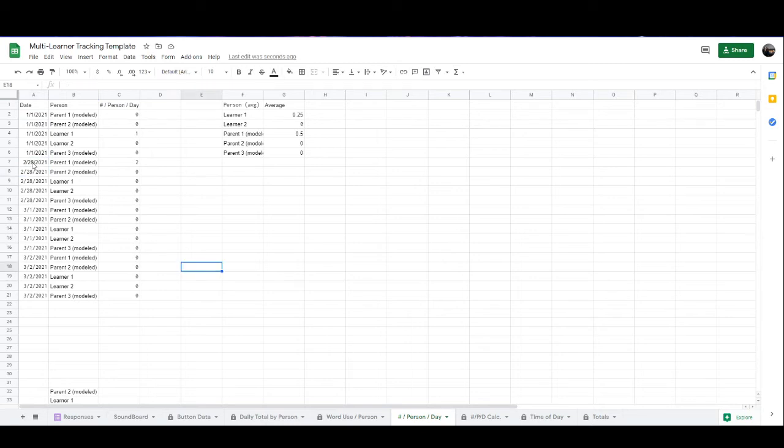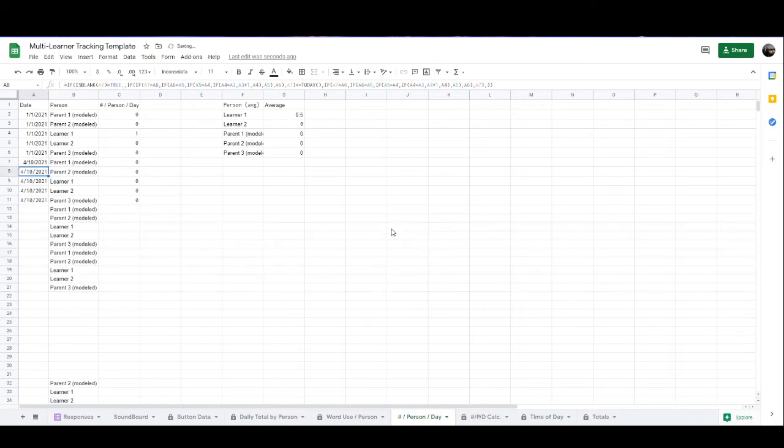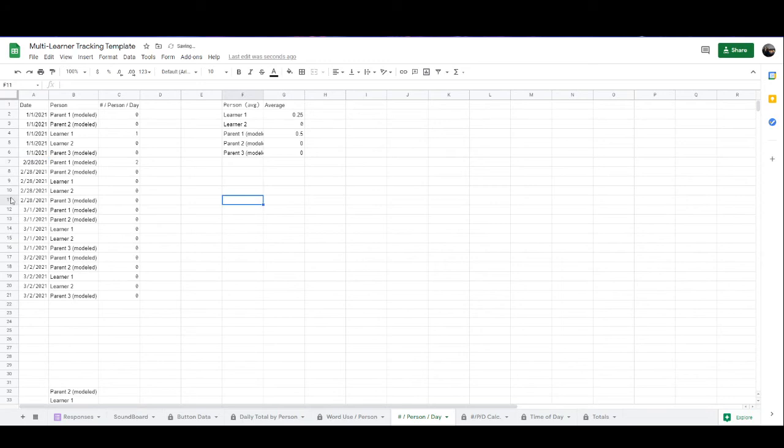And the idea is you would put this date is the first date that you're recording data. So like today would be 4/10, and you can see it'll fill in the future dates, but it stops filling in dates once it reaches today. So since today is 4/10, there are no future dates. But 2/28 is in the past, so it continues filling in.